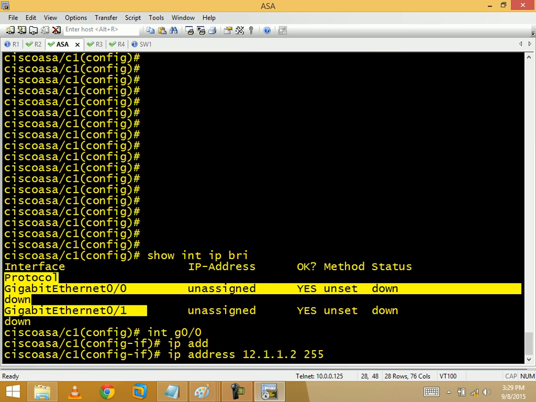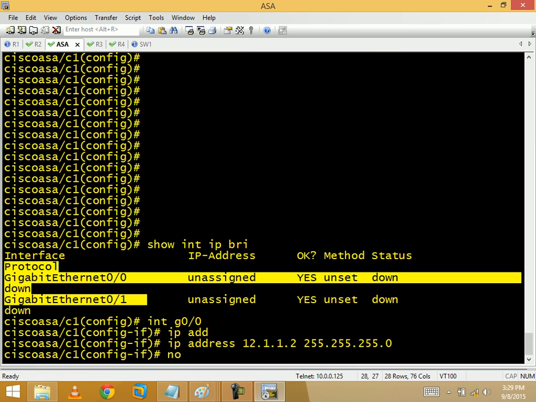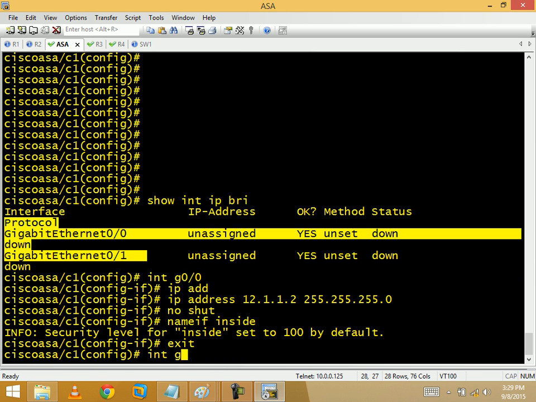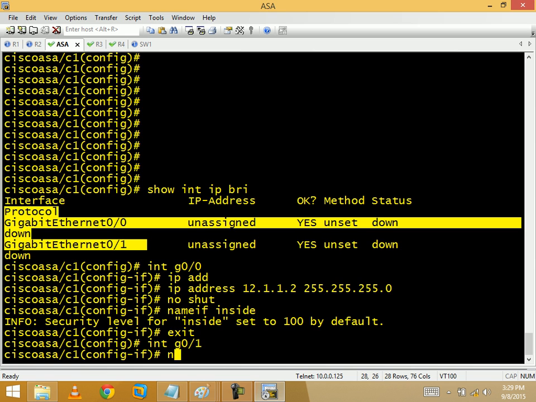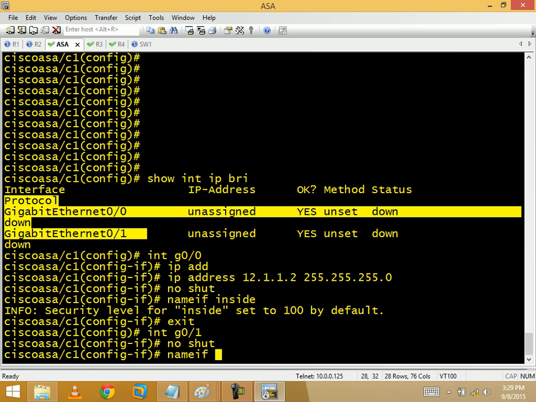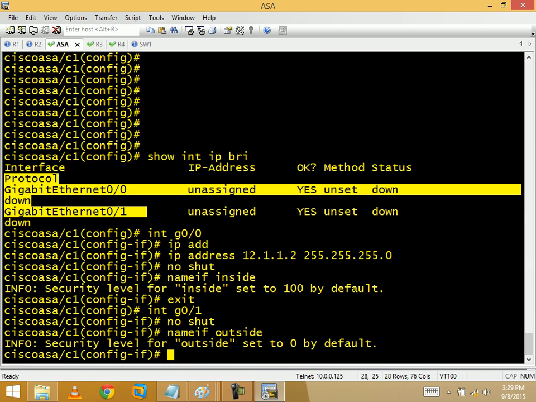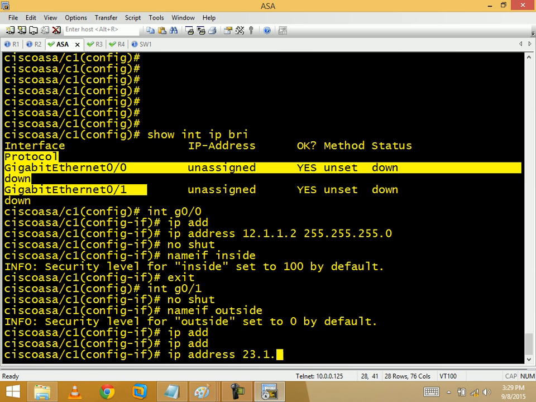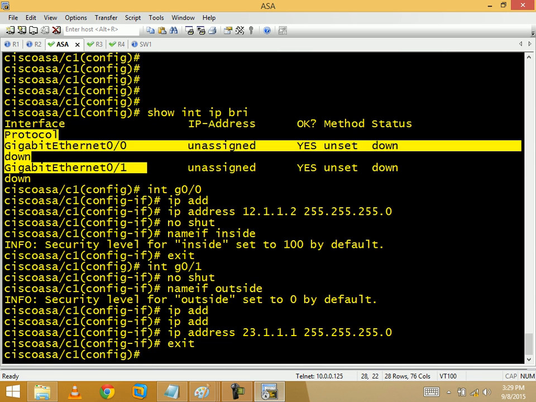12.1.2. Nameif name is inside. Nameif name is outside and the IP address 23.1.1. Okay.